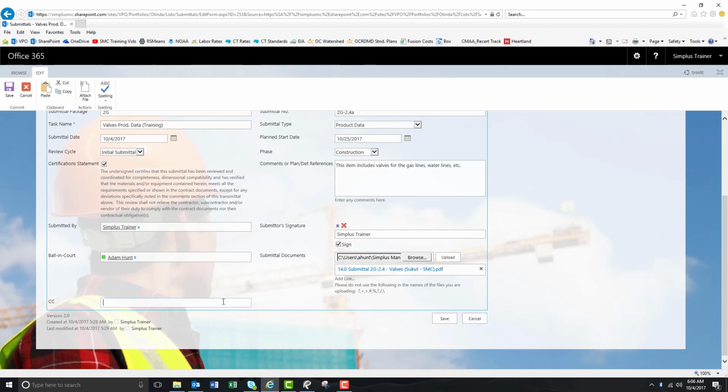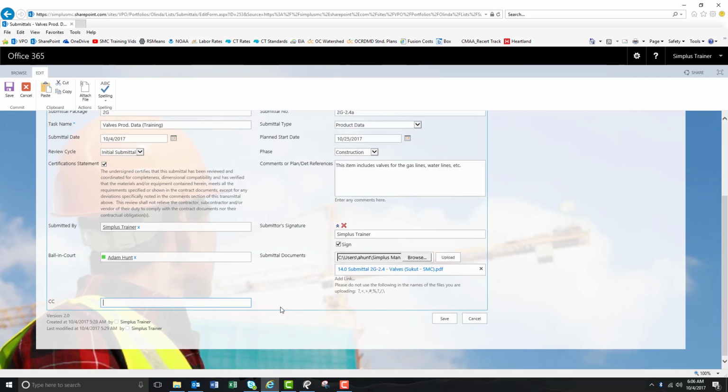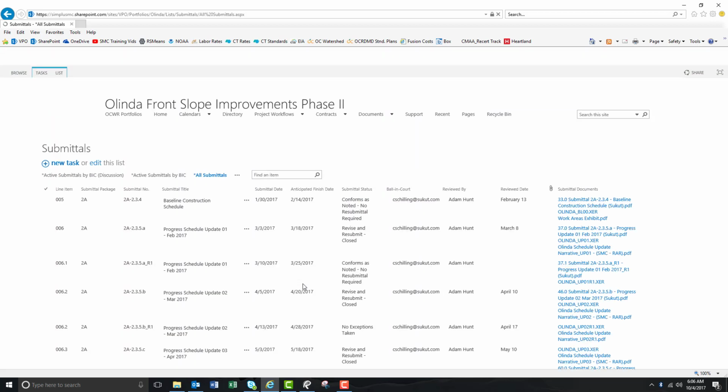So this works similar to Microsoft Outlook as far as the CCs. So once you've completed all the information, you've checked all the boxes indicating you're the initiator, the certification statement, etc., you can go ahead and click save. And what this is going to do is send an email alert to the ball in court, letting them know that they now have a submittal in their court to review.